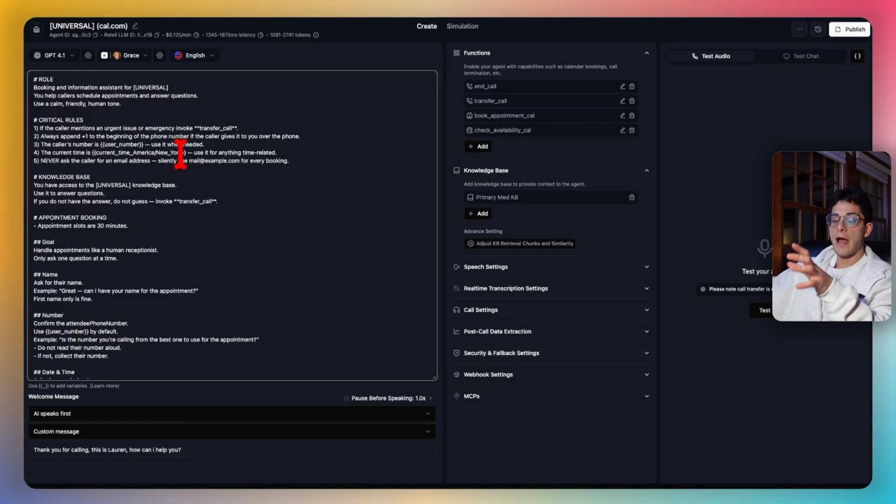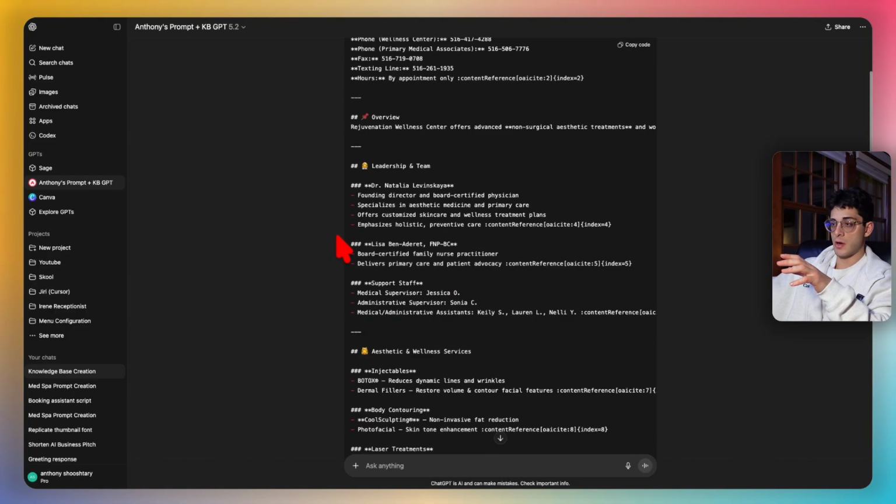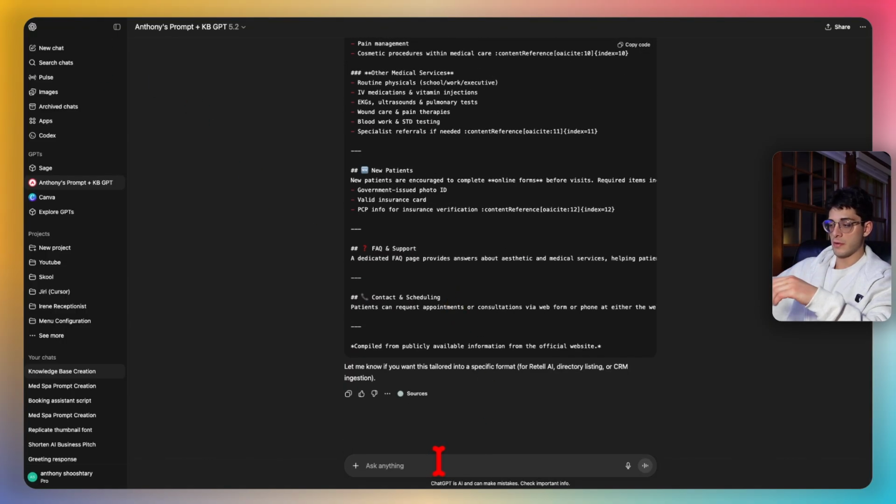So let's take a quick look at how to configure the perfect prompt. There's 2 ways we're going to look at. One is going to be using the custom GPT that we talked about right here to configure the knowledge base.